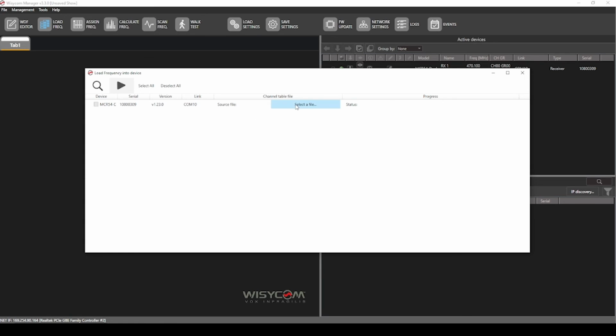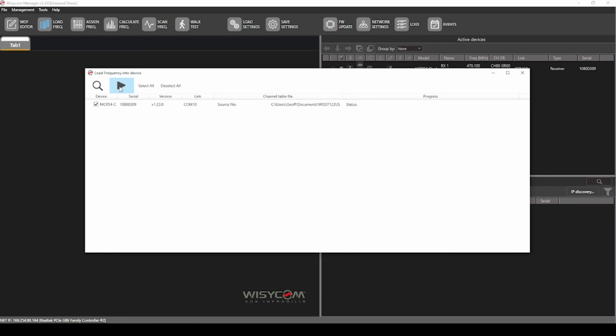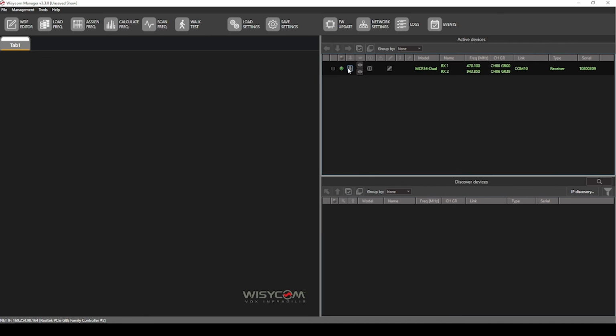From here, you can select a file, and this will open up a window to your Explorer. From here, you can select any WDF file you've worked on or you want to load by selecting it, clicking Open or double-clicking, and then pressing the Play button. You'll see a progress bar go across that loads your entire WDF into your device. And once that's finished, you can close, press the down arrow to take the MCR54 or MTP60 or any device you're working on out of Active Devices into Discover Devices, and you'll be set to go.